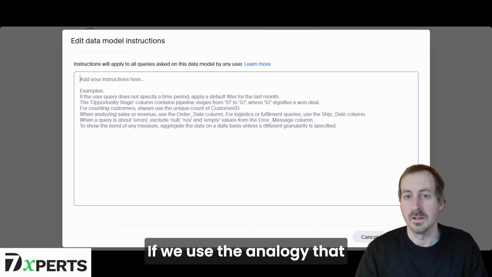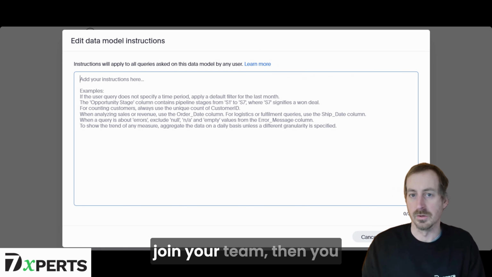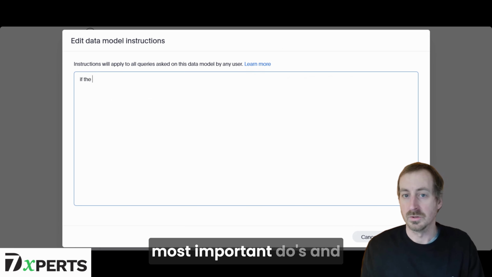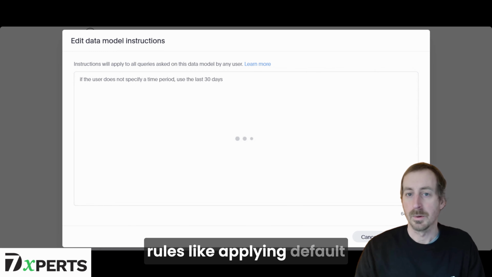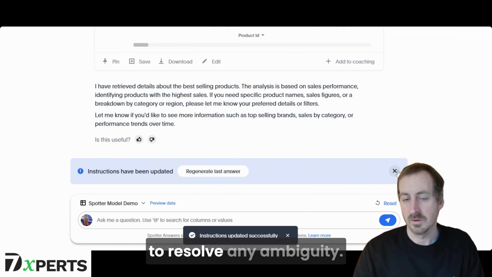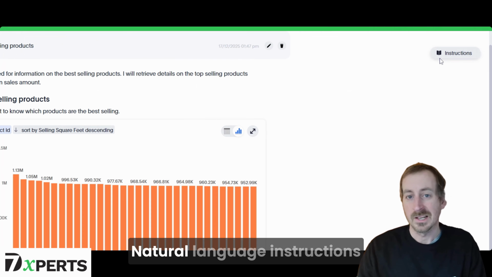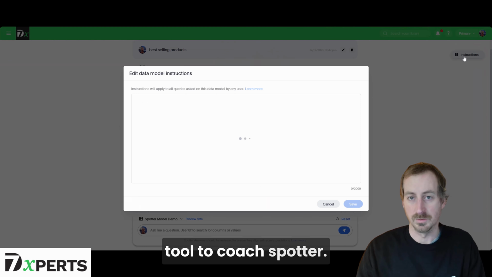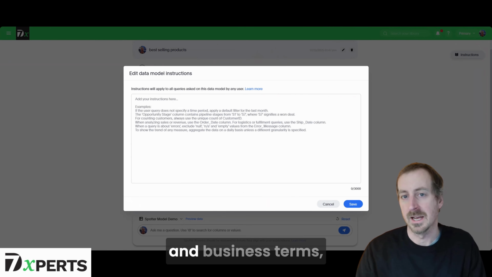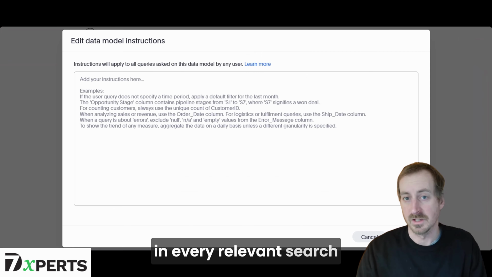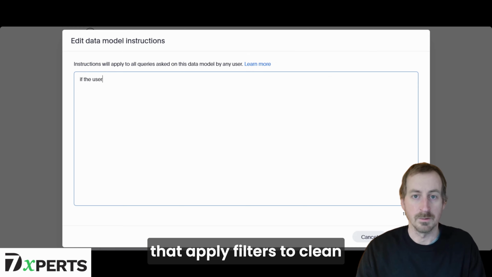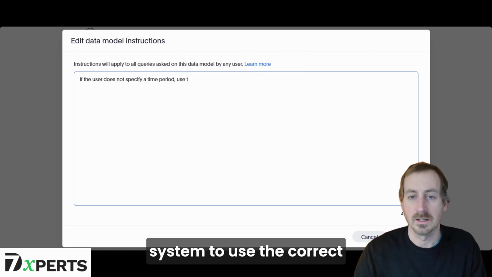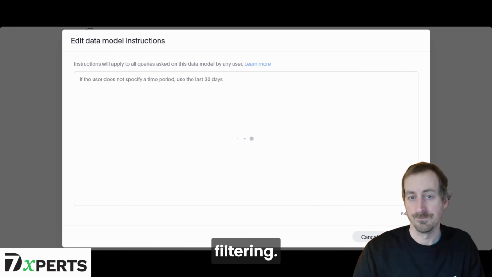If we use the analogy that having Spotter is a bit like having a new analyst join your team, then you can consider this as the most important do's and don'ts that you would tell that new analyst. You can set broad, consistent rules, like applying default filters, for example, to resolve any ambiguity. Natural language instructions are your strongest tool to coach Spotter. Unlike reference questions and business terms, they're referenced in every relevant search on the underlying model. You can set rules to teach Spotter logic based on the user's query, to set up rules that apply filters to clean up the data, and to guide the system to use the correct columns for any analysis or filtering.